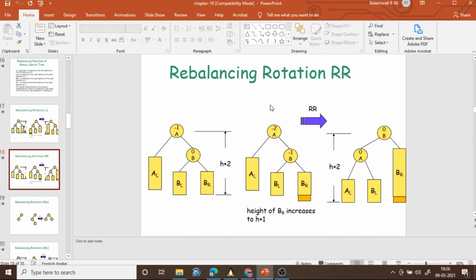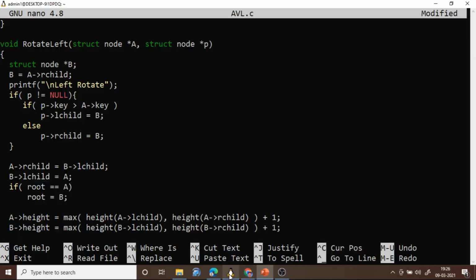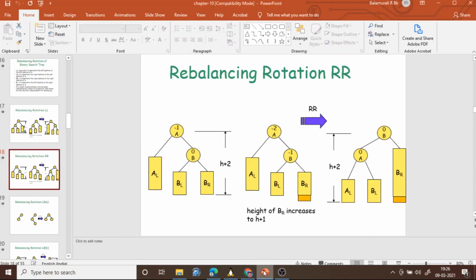The first movement is required only if there is a parent for A. If there is no parent, then you need not do that. So first, A is the node on which the imbalance is created and P is the parent of A. Then we create another pointer B, and B is going to point to the right child of A. The right child of A is nothing but B, so I have given the same name. With this logic I wrote the code. So the one we want to rotate is A and its right child is B.